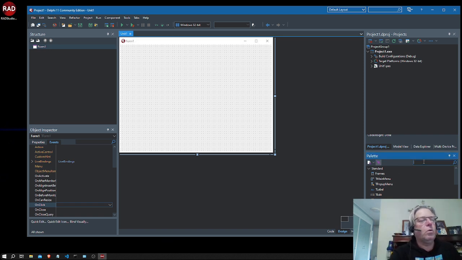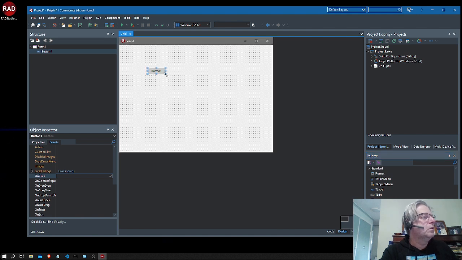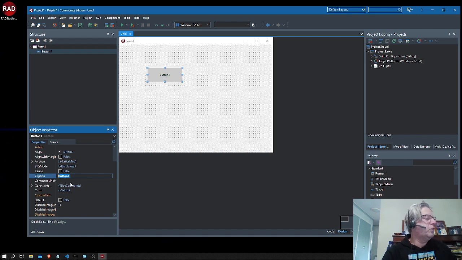One of the nice features with Delphi now is that there is actually a search function to find components within the palette. So here we'll want to add in a button. We'll type in button. We can drag and drop that over here, and we'll just make that a bit bigger. And with the properties, we can change the caption to, let's call it, click me.